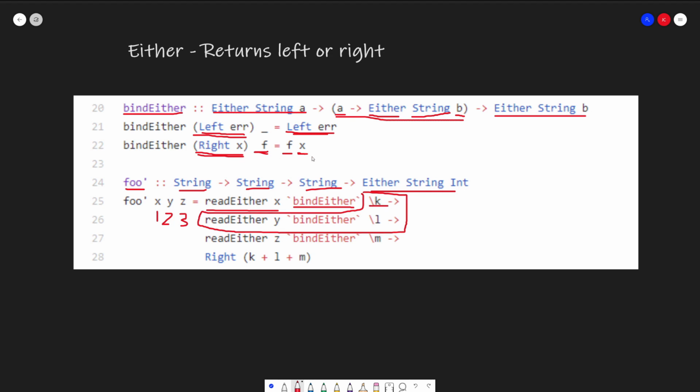K, our value k, would be our x, which is really just our 1. And then we pass that into our anonymous function. And then inside our anonymous function, we would execute the same code. We would call bind either, and then we would pass it the read either of our value 2. And then we pass in our next anonymous function, which is this code right here. And then we do the exact same logic. If we get an error because we got a string that's not a number, we just print out that message and then we terminate everything because we don't call the helper function that we passed in.